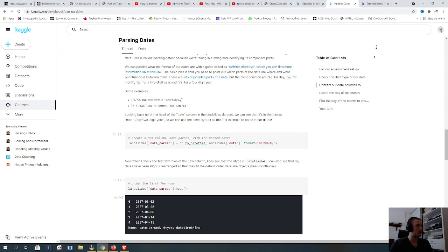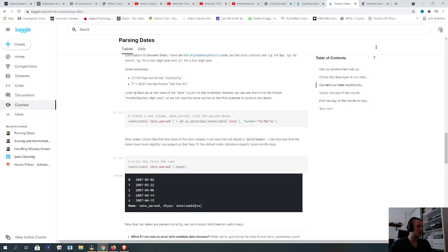So the lowercase y gives 2 numbers, and the capital Y gives 4 numbers. And also the dashes there. Looking back up at the head of the date column in the landslides dataset, we can see that it's in the format month, day, 2-digit year. So we can use the same syntax as the first example to parse our dates.